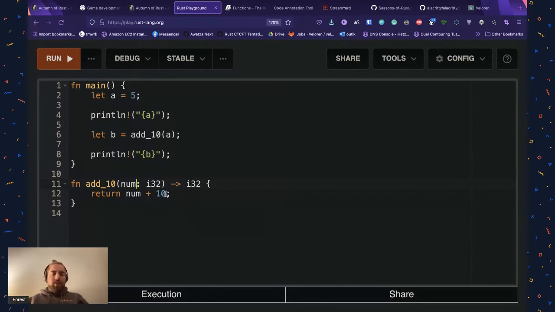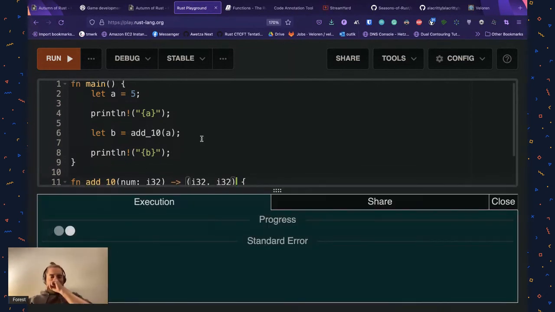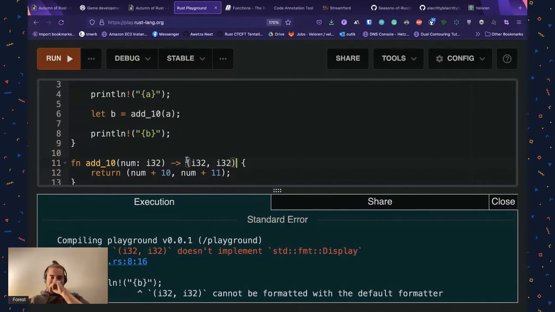Let's just take a look. Maybe I want to return num plus 10 and num plus 11. And now I have to change the return signature. So it's i32, i32. And in this case right here, when I run it, yeah, okay.